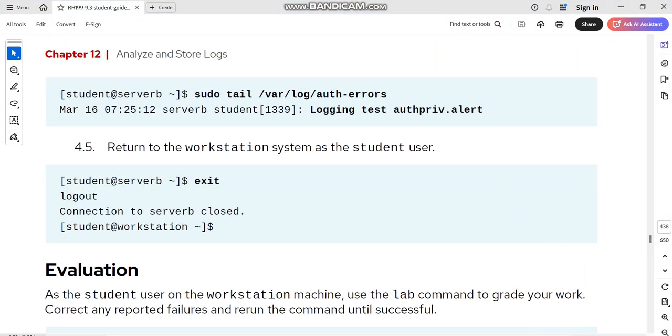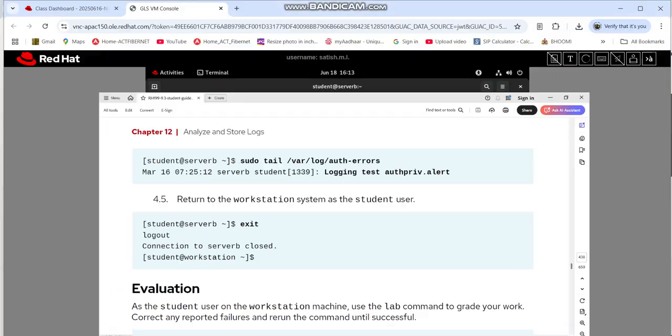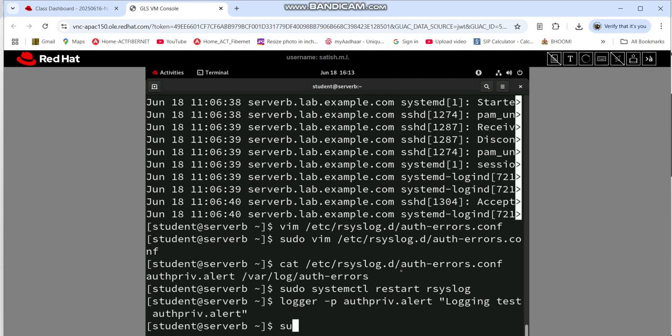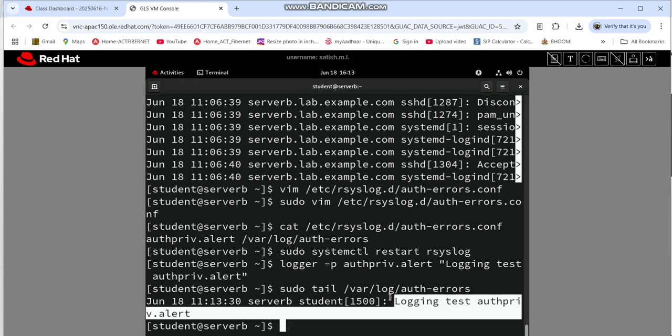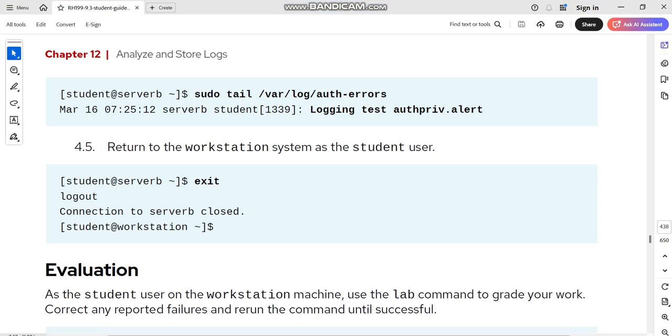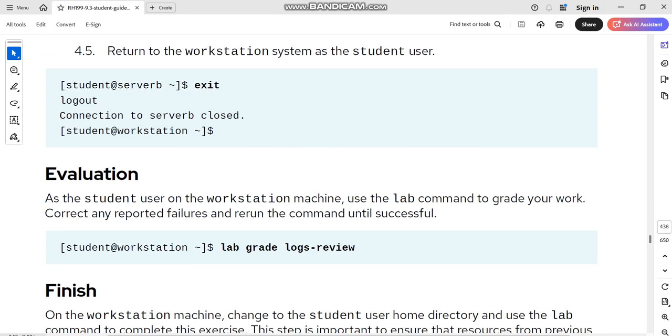sudo tail /var/log/auth-errors. You can see the message here: logging test authpriv.alert. Exit.